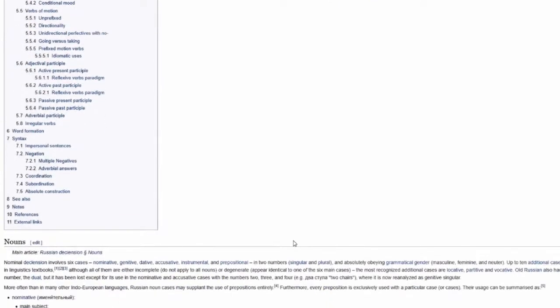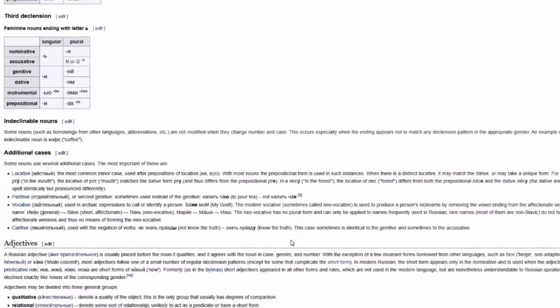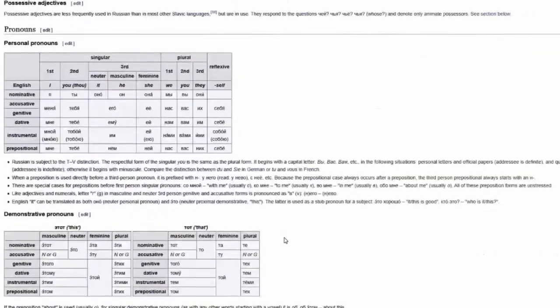Oh dear, so many rules, so many tables, all these cases. Russian grammar is so hard. No, I can't bear this anymore. I give up.